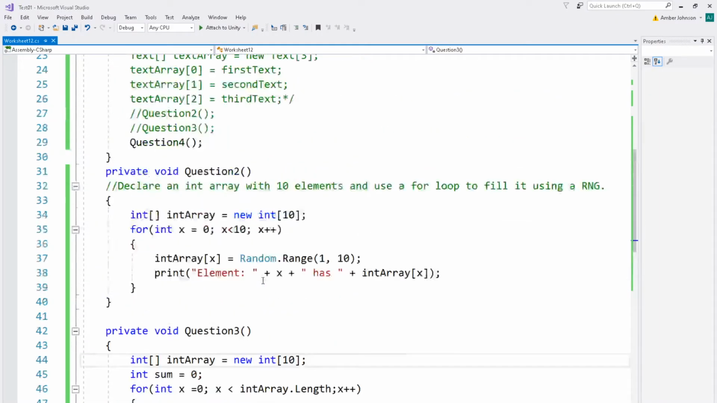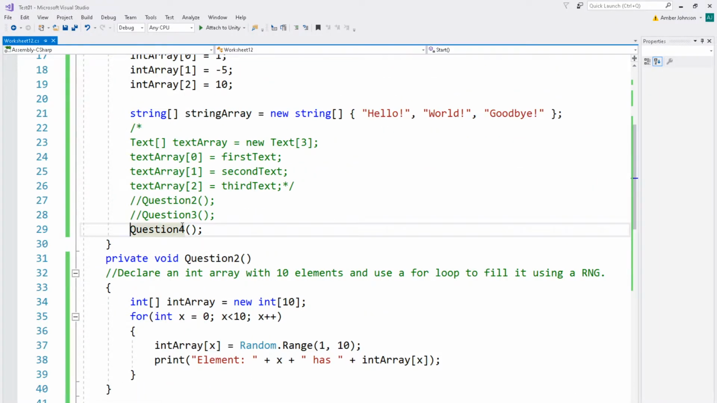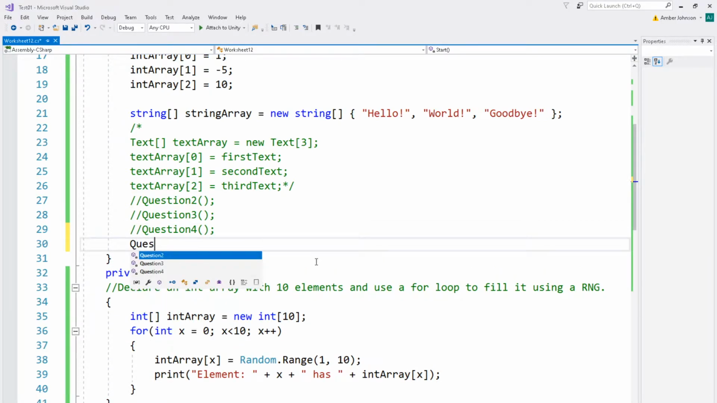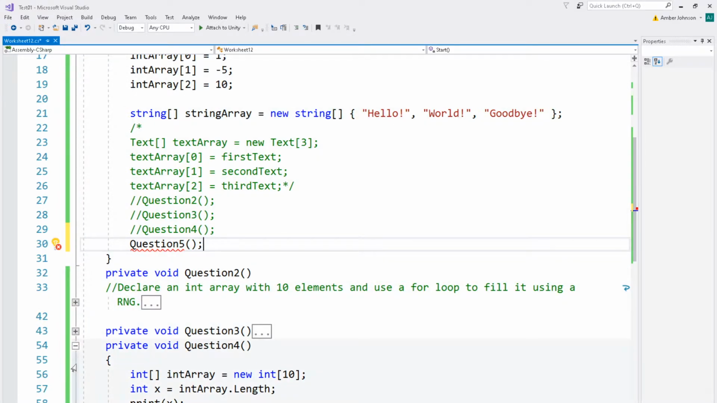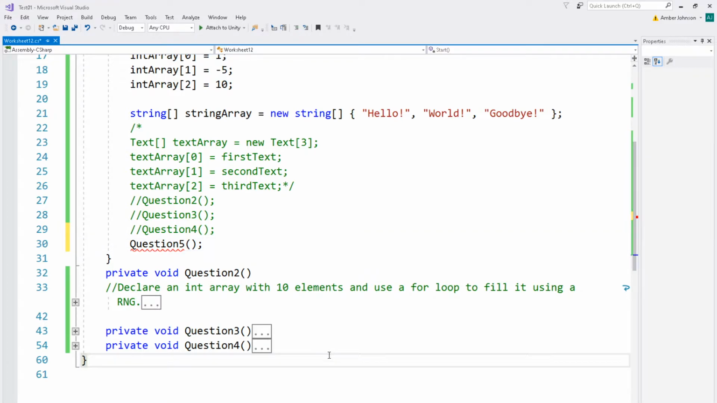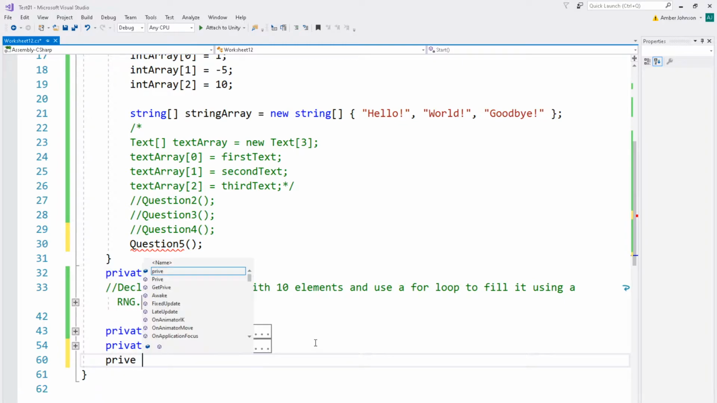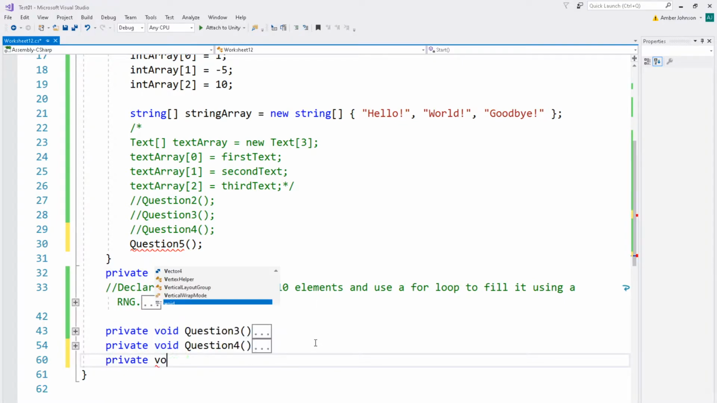So I'm going to make a new function up here. I'm going to comment out question 4, and I'll make sure question 5 runs at start. And let me close up some of these so we don't see them. And then down here, I'll make question 5. So private void question 5.